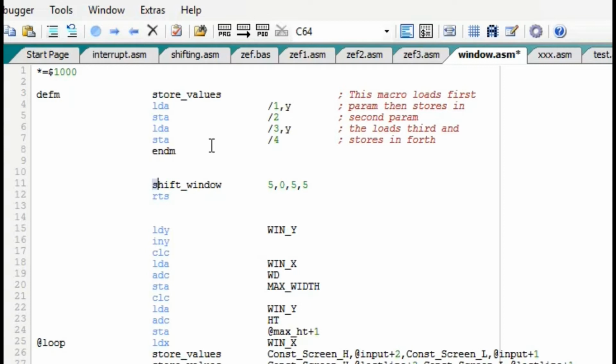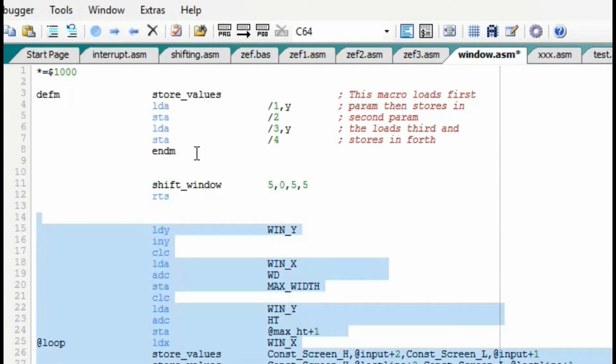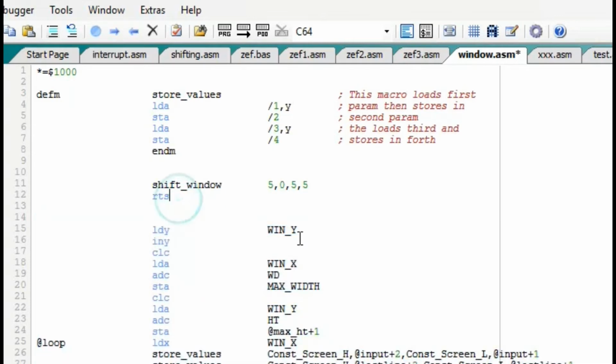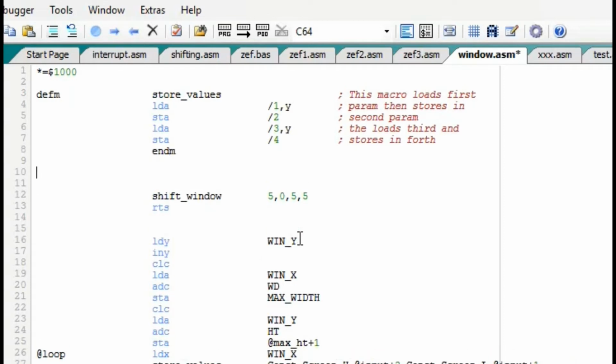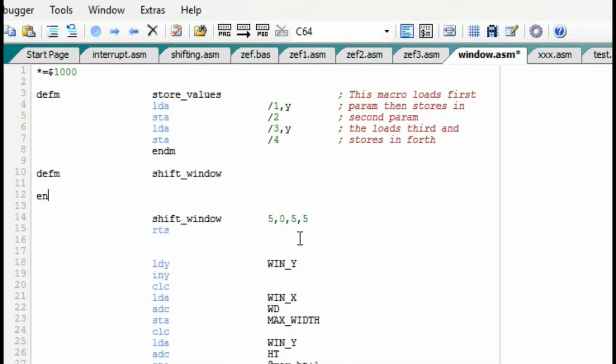And so what that would do would call this sub down here, storing and shifting the screen up one position. So, or the window, that little window defined here. So let's create that macro on the fly right now. Define macro, shift window, and macro.